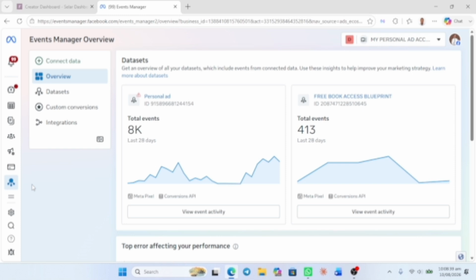We are already in the Ads Manager, and as you can see, I already have two data sets available, one named personal ad and one named free book access blueprint. But in this video, we're going to create a third one, so that you who are looking to create a data set can go ahead, create it and use it to run your ad. So the next thing is to click on connect data.